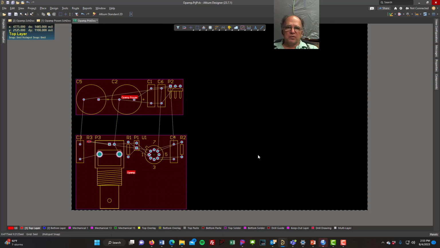Not so useful for what we're doing here. It could be very useful in other circumstances. Now I could put a rule inside of a room, which could be like if you're inside this room, every trace has to be 30 mils wide. Anything not in the room can be any size it wants to be. And Altium will look at that and do that for you.